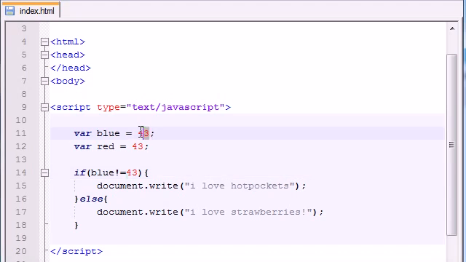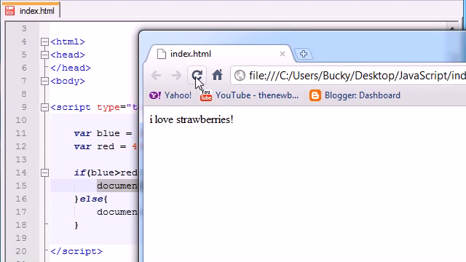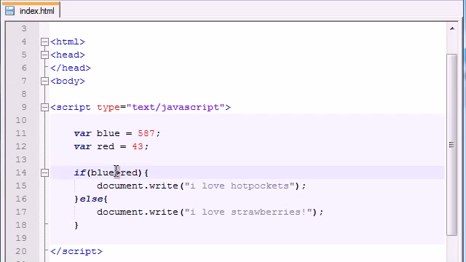Now let's test our greater than sign with 587 and 43. So if blue is greater than 43, or let's type red right there. So if 587 is greater than red, do this. If 587 is not greater than red, do this. So since 587 is greater than red, which is 43, it's going to print out I love Hot Pockets when I save that. Right there, I love Hot Pockets. And of course, we can do less than or equal to, greater than or equal to, double equals, not equals, and all those good stuff.